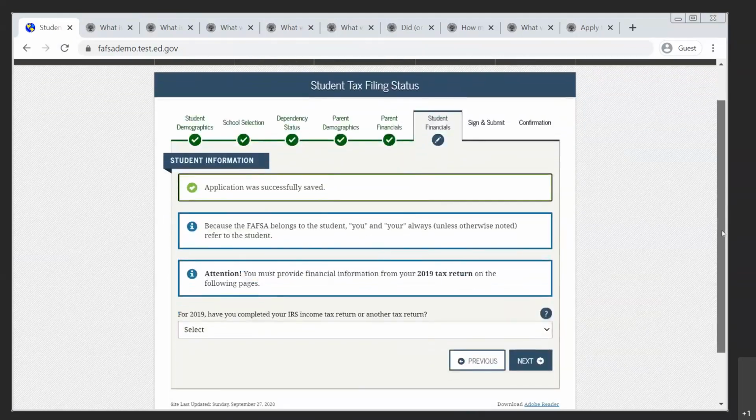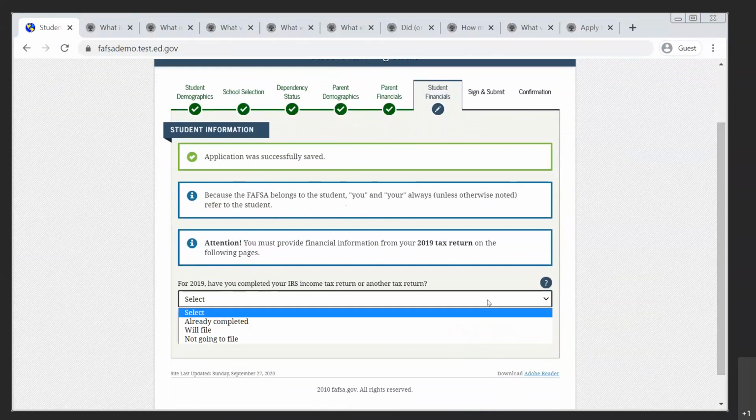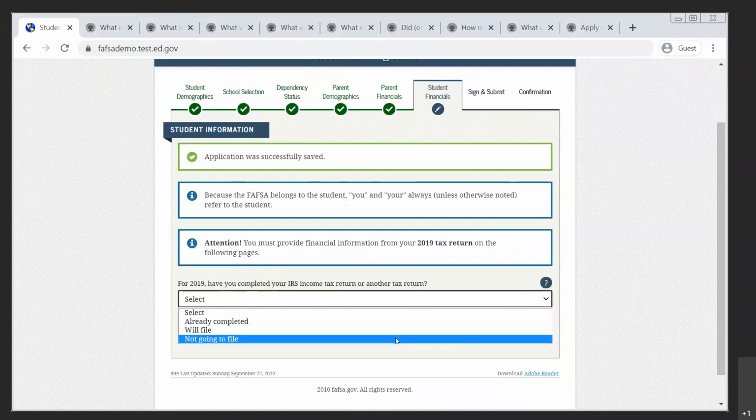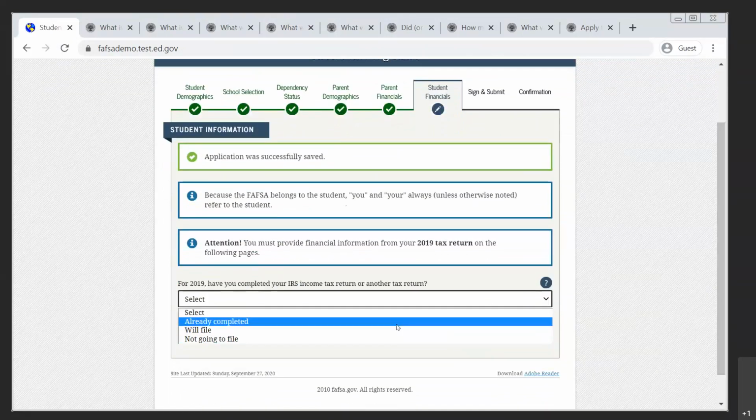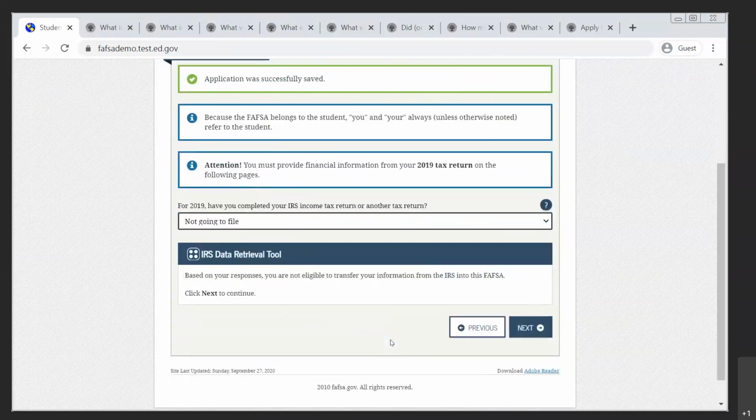So they want to know here, did the student file a 2019 federal income tax return? Let's say in this example, the student didn't work last year, they're a high school student, or even if they did, they didn't earn enough to file taxes, you would simply say not going to file. But if in this example, the student did file taxes, then you would say the student filed, and you would appropriately report their income the same way we showed you for the parents. So we're going to say not going to file in this example.